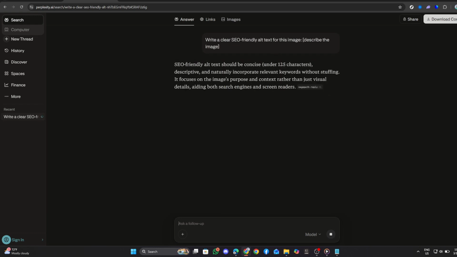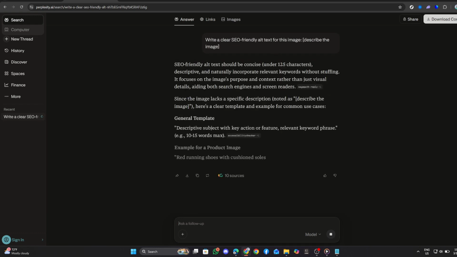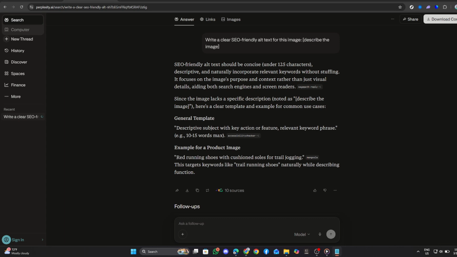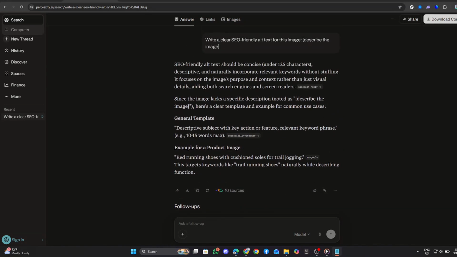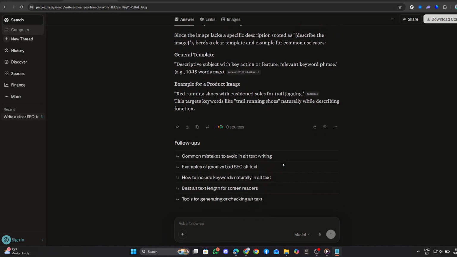After a moment, Perplexity will generate suggestions for alt text based on your description. Review these suggestions carefully, considering their clarity and relevance. It is important that the alt text is concise, descriptive, and includes relevant keywords without resorting to keyword stuffing.